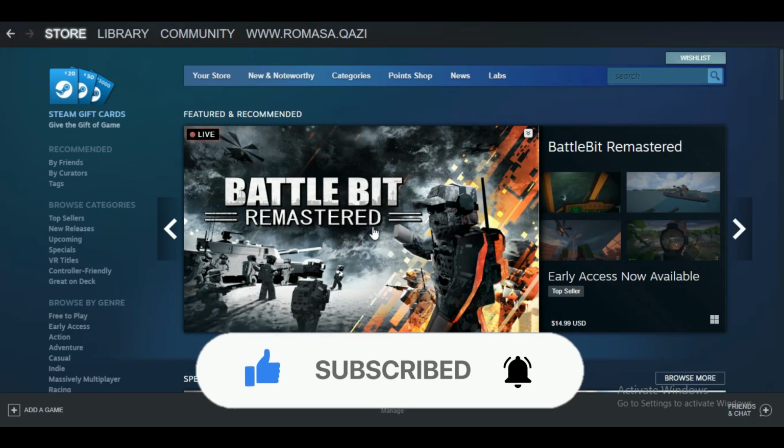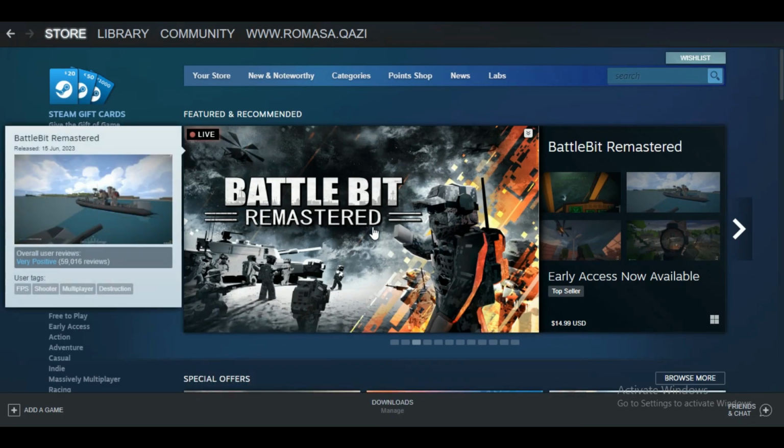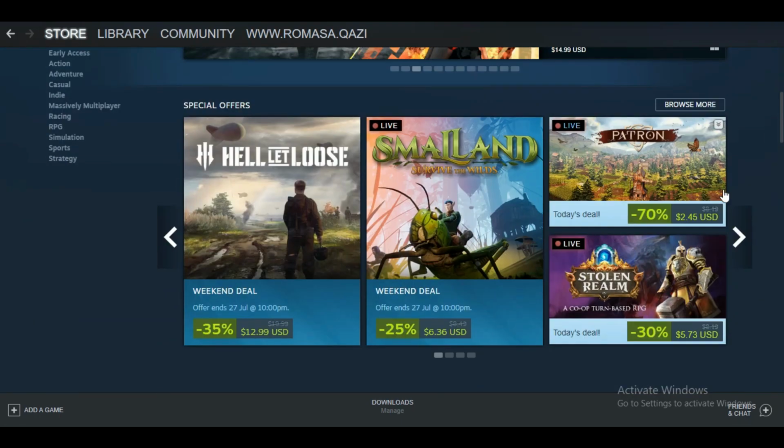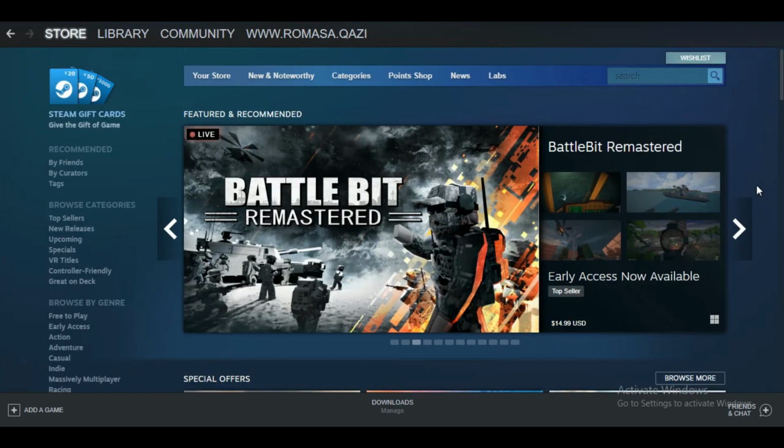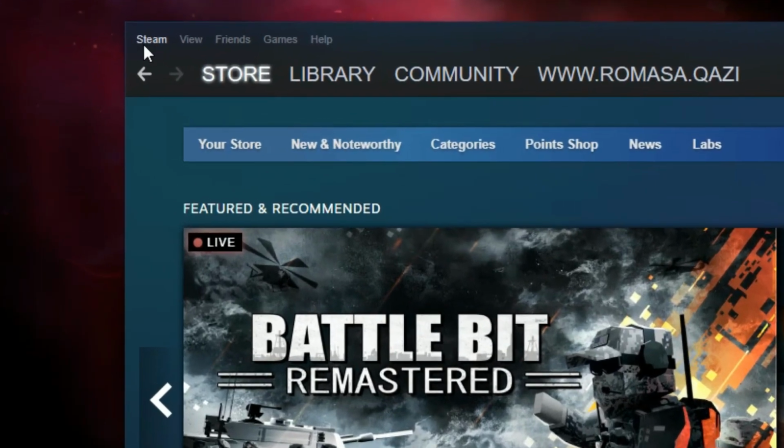Alright guys, so first of all, open up your Steam application on your PC and simply log in with your account. After logging in, you'll be redirected to the Steam store. Now, open up Steam settings by going over to top left corner of the application and then selecting settings inside Steam.